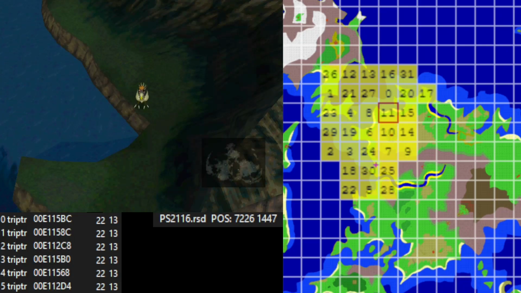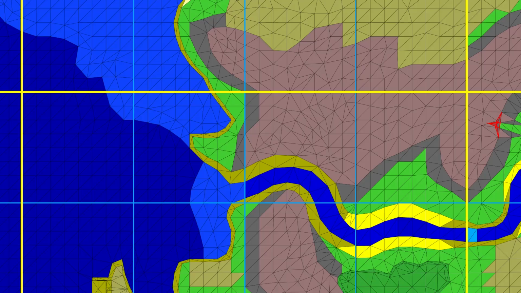Let's now see all of this in action with the standard Kalm skip setup. As you can see, if we were to get a glitched triangle in this region, region 2116, we won't be able to reach the Junon side of the river. However, if we were to go one region to the right, region 2216, then there's an accessible triangle on the Junon side of the river right here that we could cross to.